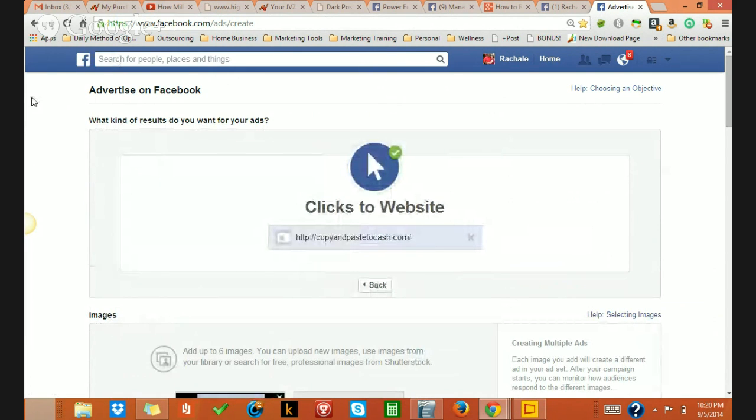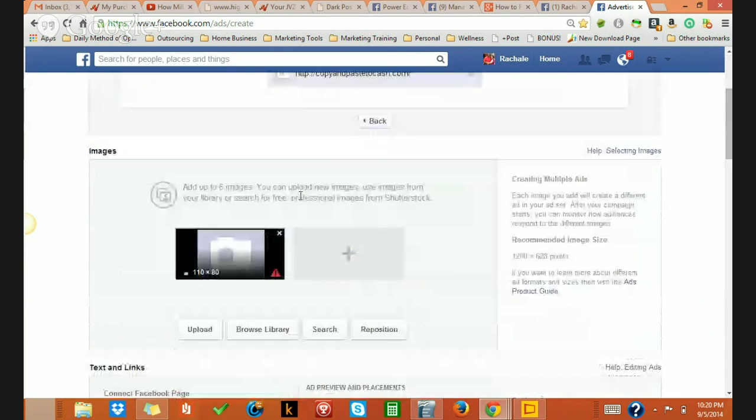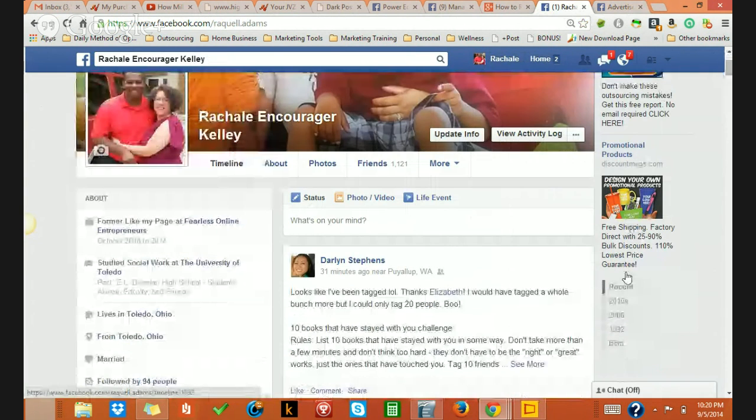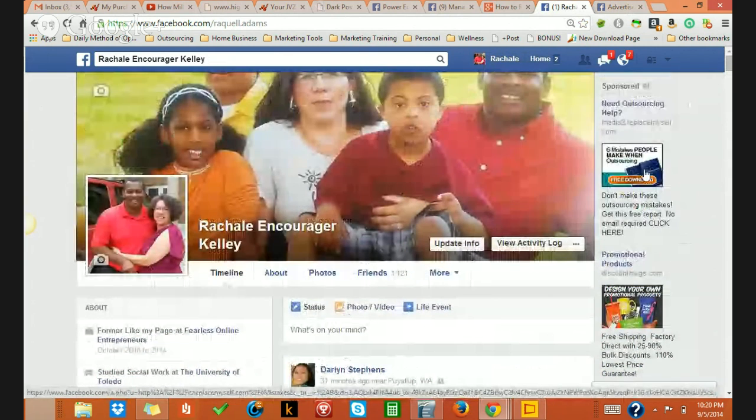Okay, what kind of results do you want from your ad? Copy and paste to cash.com. I'm going to make sure that's right. And here, what you're supposed to do is upload an image. When you look over here, you see all these ads. This is what that image is, and you want to have an image for your ad.